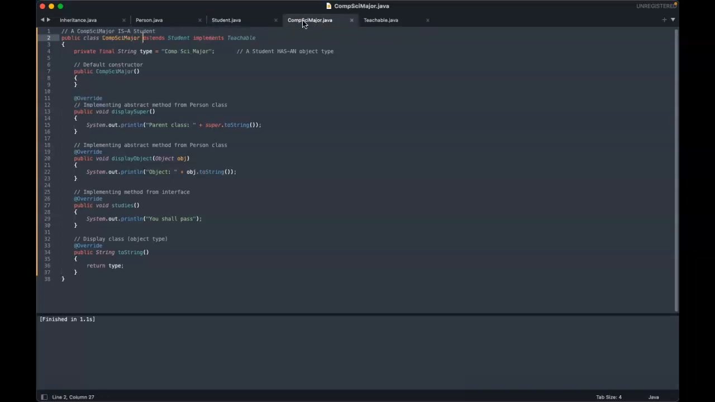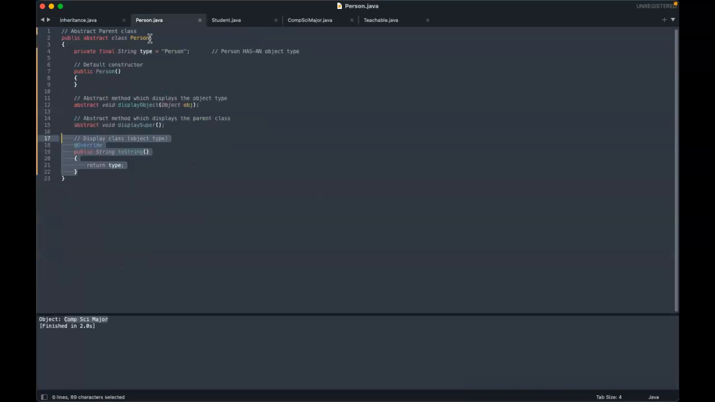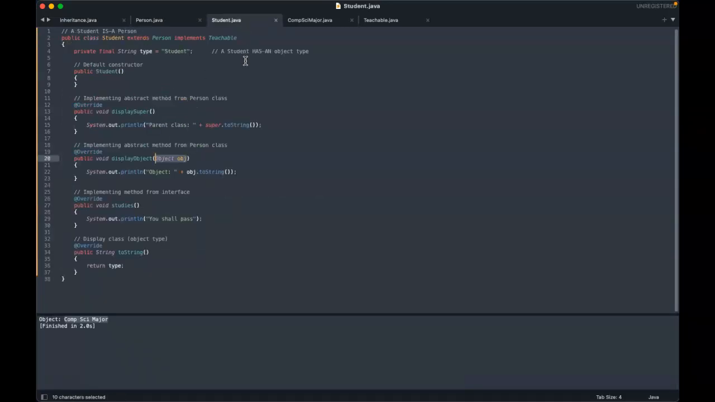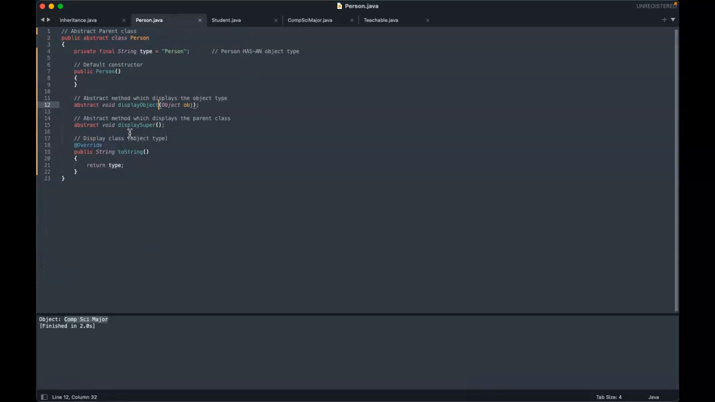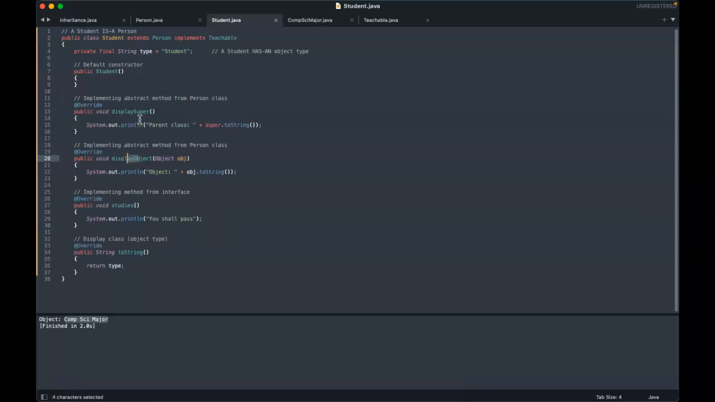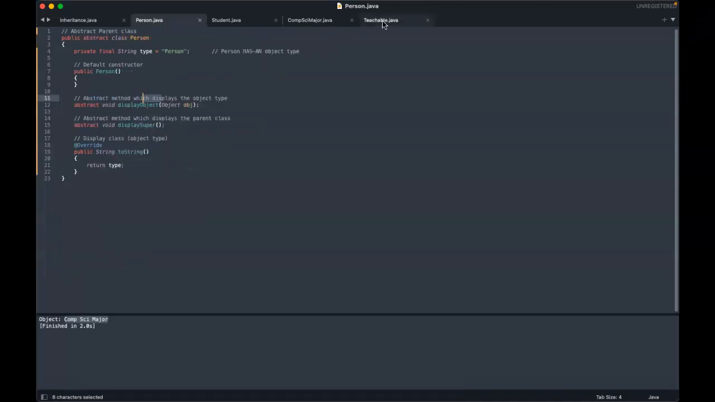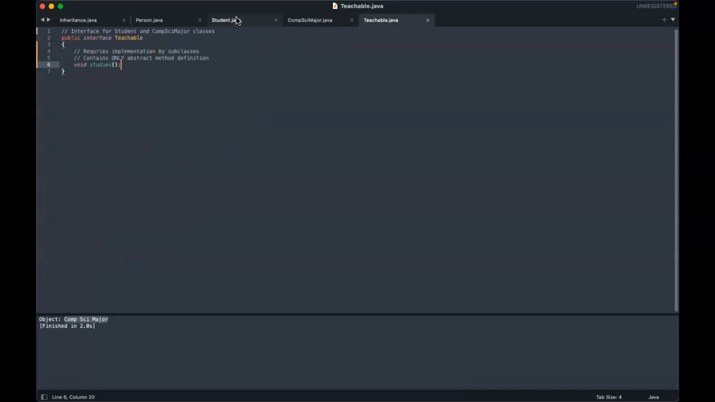So for the student and comp sci major, we're implementing the teachable interface, and you can see here we're utilizing that interface method studies. And then also for the abstract class, we have these two abstract methods which must be utilized in the subclasses here, display object and display super, as well as in the comp sci major class. So all of the abstract methods are being utilized in these subclasses.